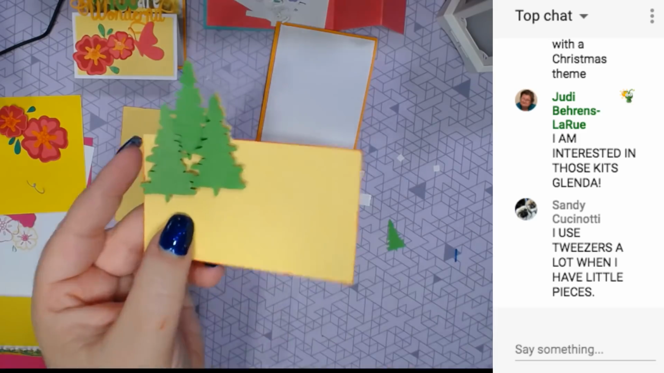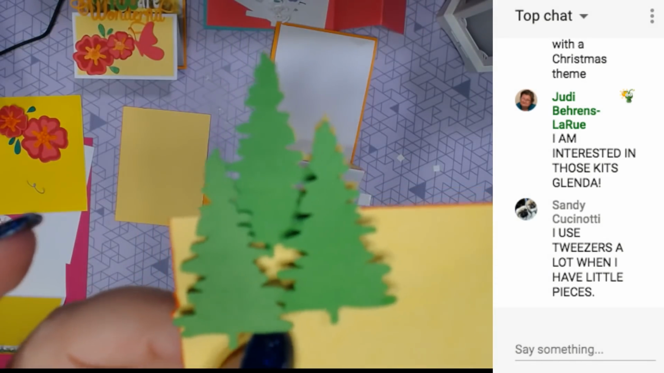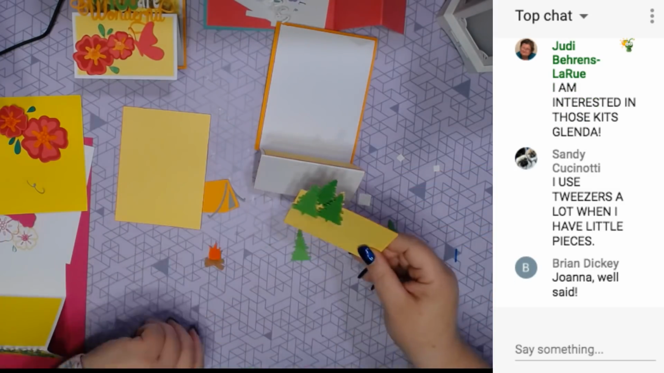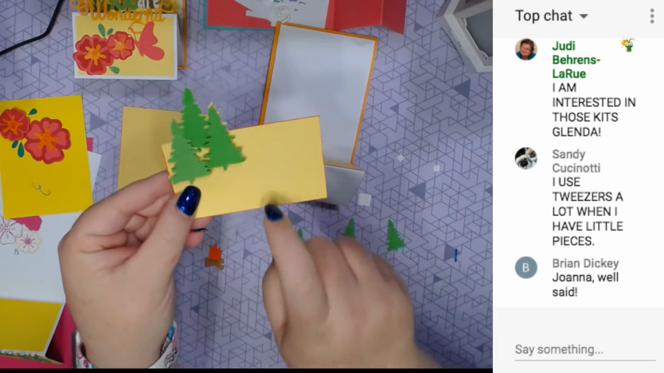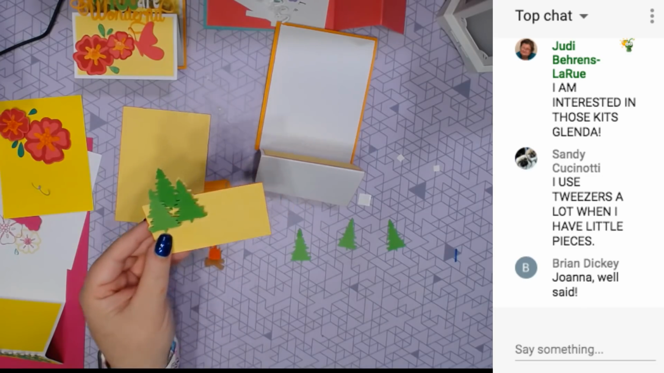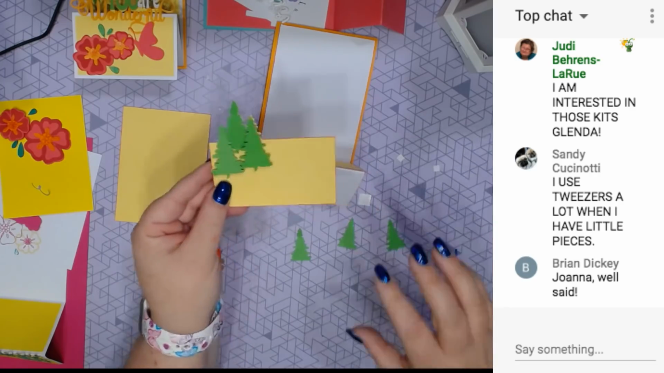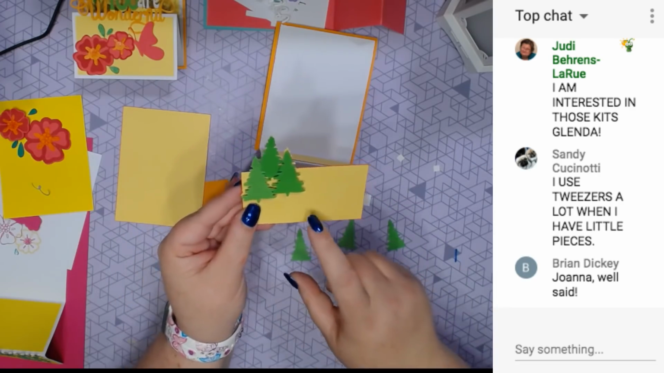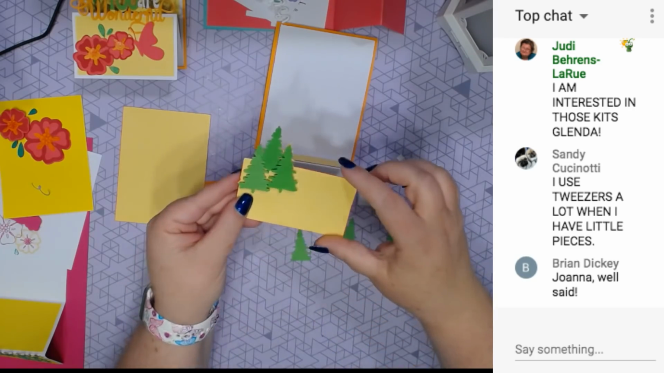I could have colored these trees a little bit too. See how popping that up gives it a little bit more dimension? Yeah, I use tweezers a lot too. Okay, so we're all good. I don't have anything here because I'm leaving this card blank because I don't know what I'm going to use it for. I could stamp on here happy birthday or stamp something else, or if you're making it for somebody, you can also always add the Cricut to write on top of this yellow page. You just have to attach it to this piece.